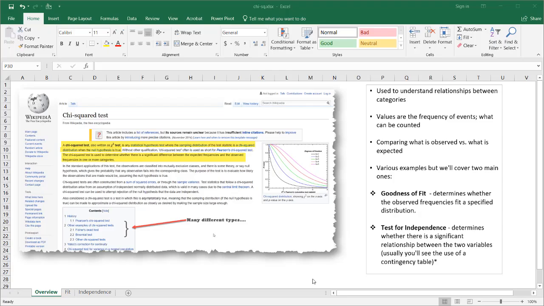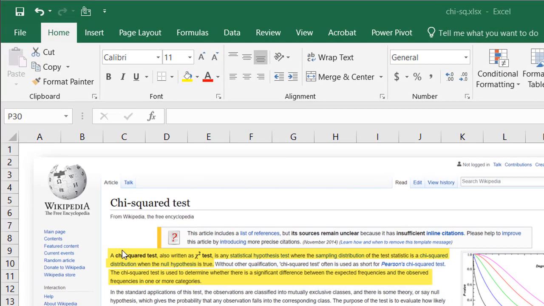Hi, in this video I'm going to cover how to do a chi-squared test using Excel. A chi-squared test is used to understand relationships between categories. You can see here in the Wikipedia description, written as this chi-squared.